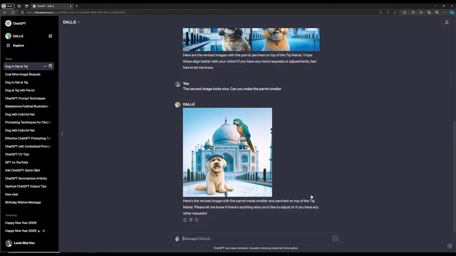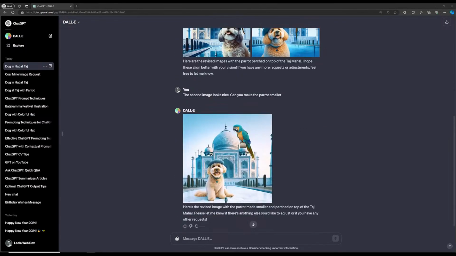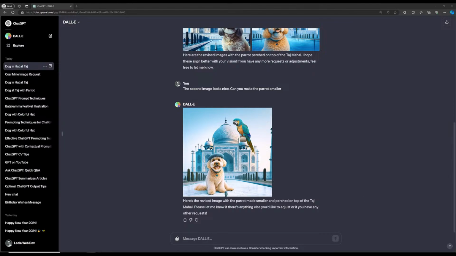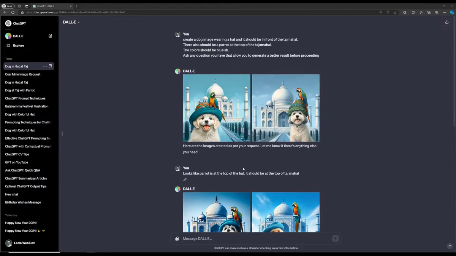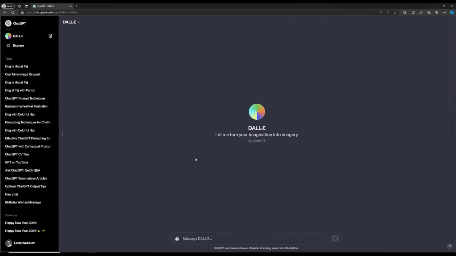So that's it guys about this one. This is the limitation you'll be getting. The parrot has become a little bit smaller, but it should be still smaller. Fine, let's leave it at that. So now you understood about the limitations and the problems of DALL-E. When you are trying to give different subjects, DALL-E will get confused about which one to take as the main subject.